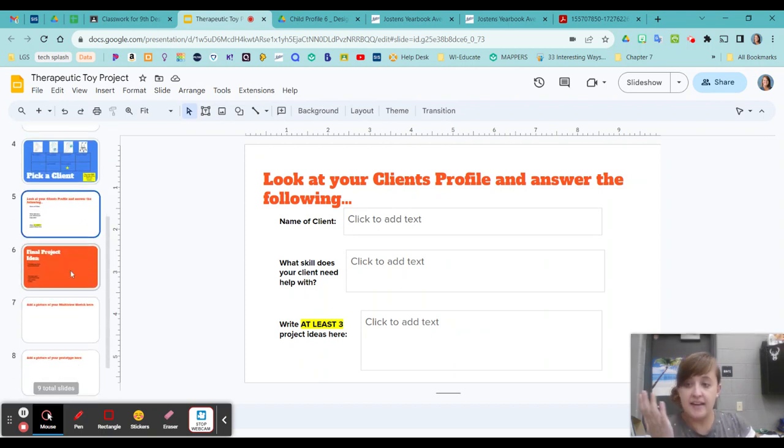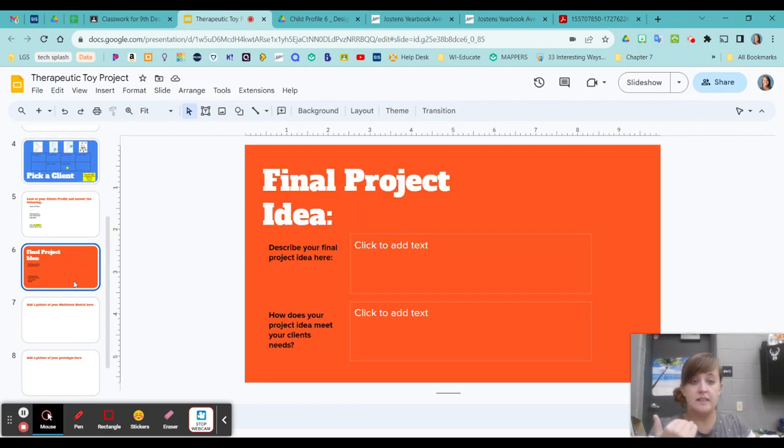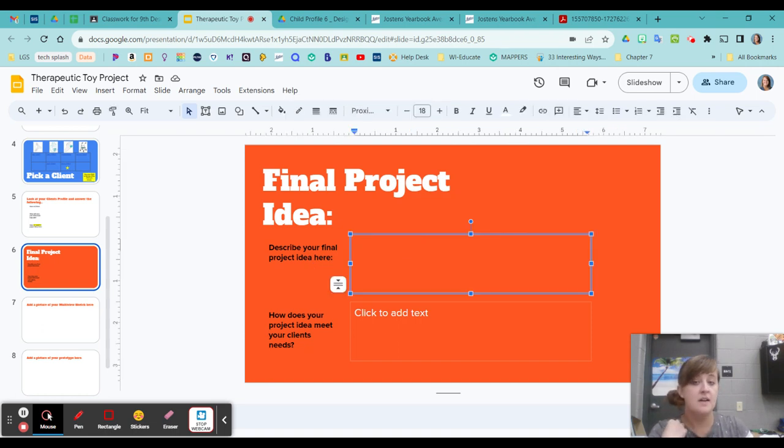All right, and then now that you know supplies, this is where you're going to really start filling in for your final project. Okay, so on slide 6, the orange slide here, you need to describe your final project idea. You're going to type in there, tell me what is it, how does it work? The next one is, how does your project idea meet your client's needs? You're going to have to type in full sentences there as well. Tell me how it's going to meet their specific therapeutic goals.